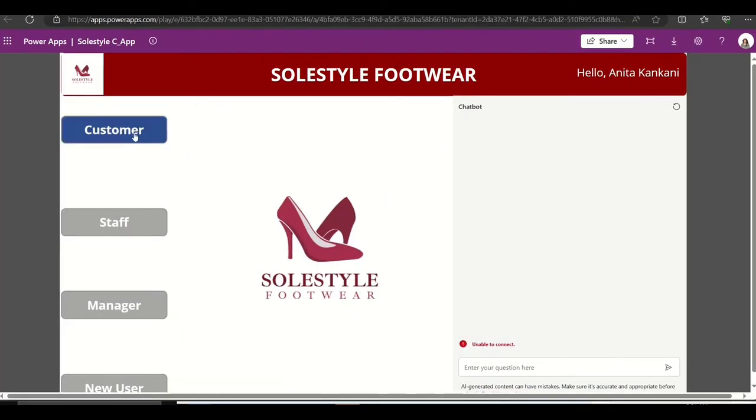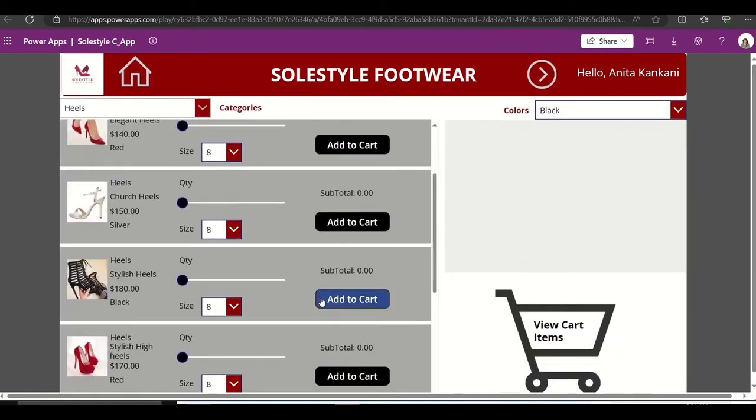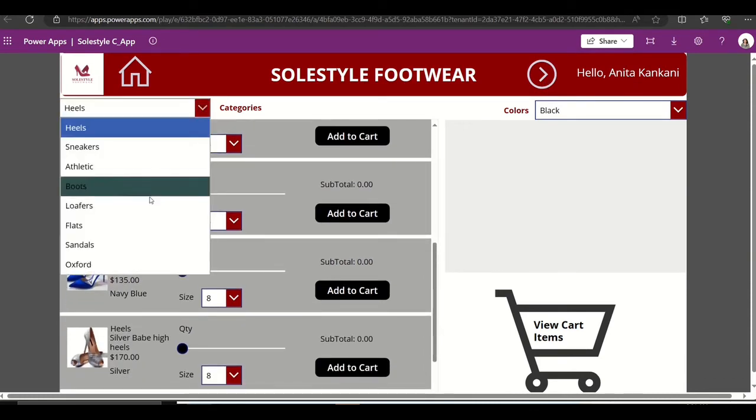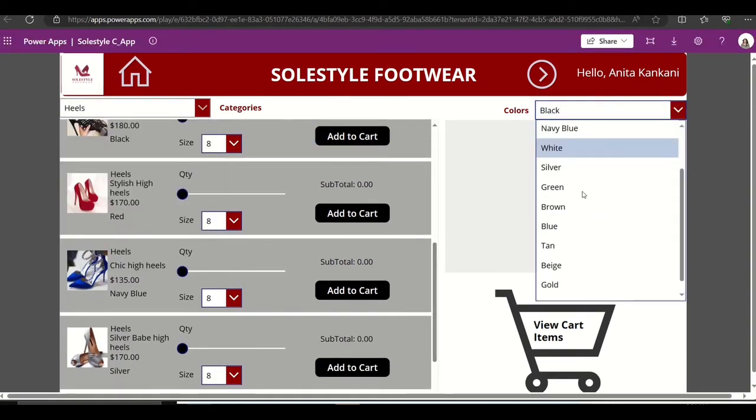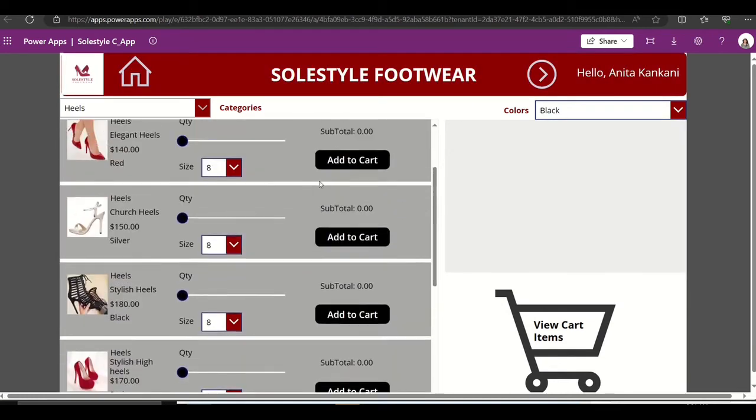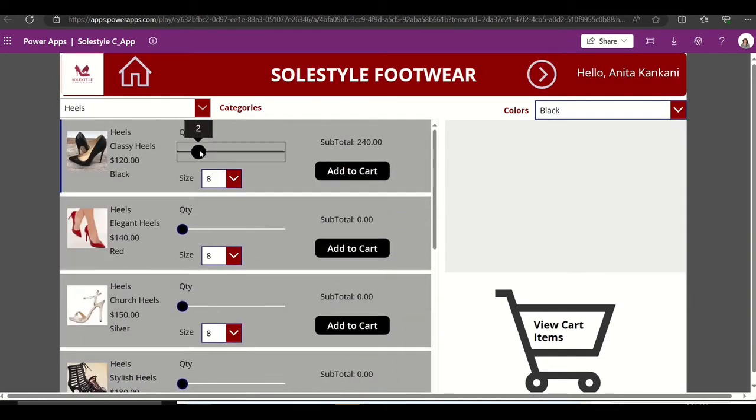Now let's go ahead and shop. Let's click on the customer button. So when a customer clicks on this button, this is the page that he's going to see. On this page, we have the home button, we have the next page button. We can also go ahead and filter these products by category. We can go ahead and filter by color as well. So let's go ahead and add a few items to our cart. Let's add 2 of this, let's say size 10, to our cart. As we're adding this item, we're seeing them being added to our cart.